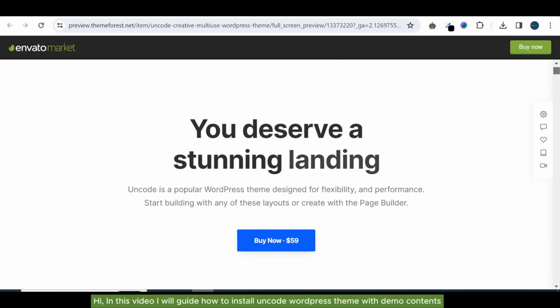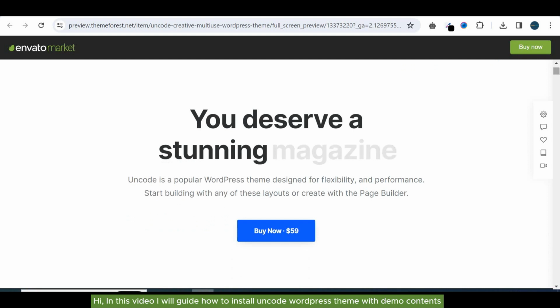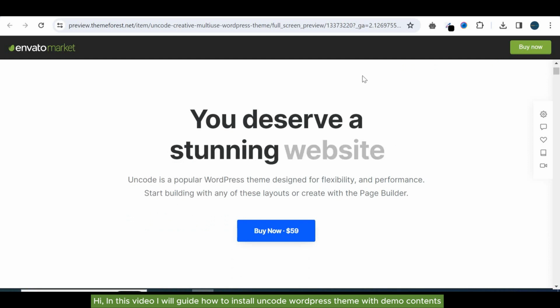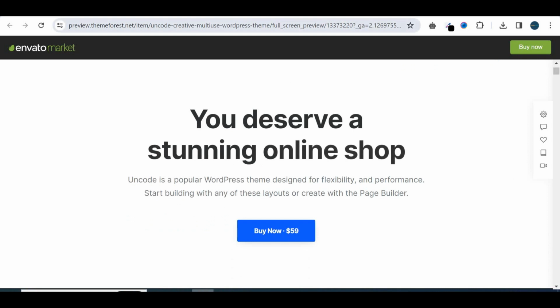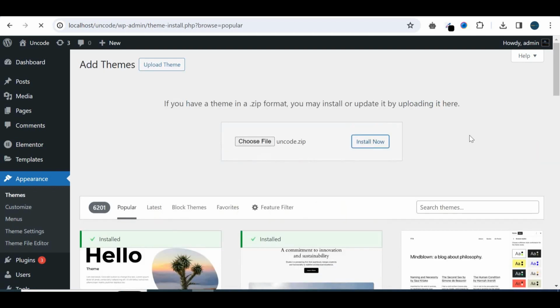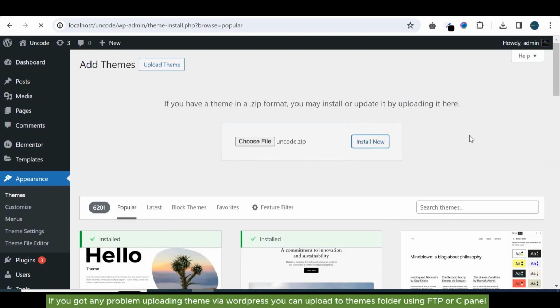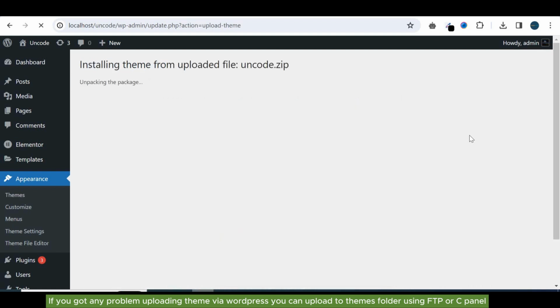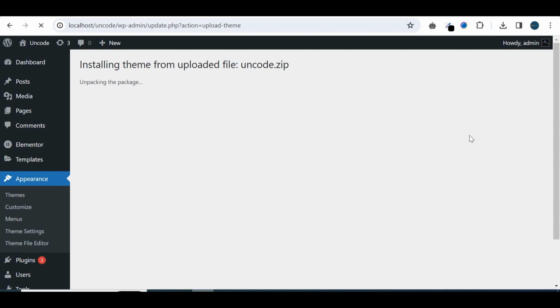Hi, in this video I will guide how to install Uncode WordPress theme with demo contents. Go to WordPress dashboard and upload theme zip file. If you got any problem uploading theme via WordPress, you can upload to themes folder using FTP or cPanel. Once the theme is uploaded, activate it.